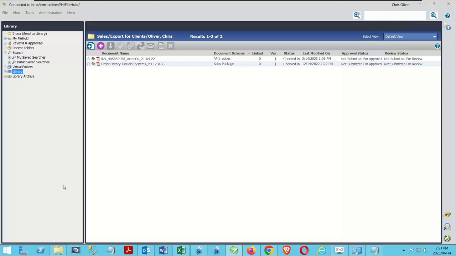I'm going to minimize my library. Our next one up here is virtual folders. Not going to spend long on this. The idea of a virtual folder, this is as close as FileHold gets to a subfolder. Remember that we've got schema and metadata, which helps us to organize, locate, and tag our documents. So I actually don't need to create too many folders, but there are sometimes use cases where you want to gather documents together and let people see them. That's where you can use a virtual folder, and they're over here.